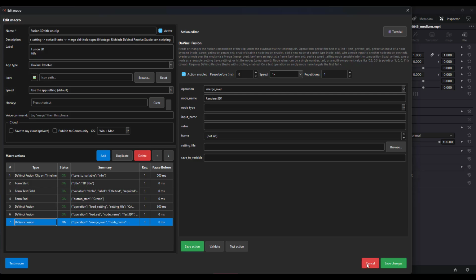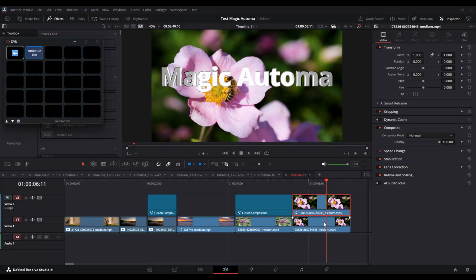And as always, the real win is scale. Drop this macro in a loop and title a whole timeline in one go. Save your best compositions as .setting and let macros stamp them onto every project. It needs DaVinci Resolve Studio.